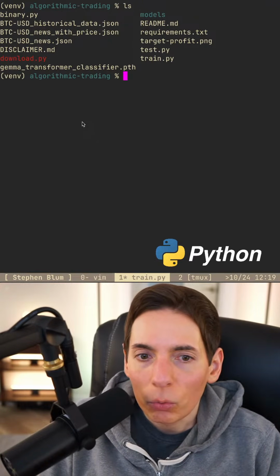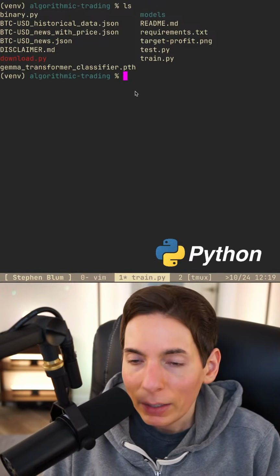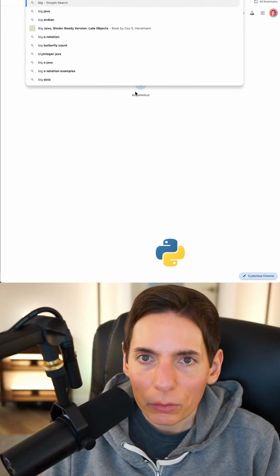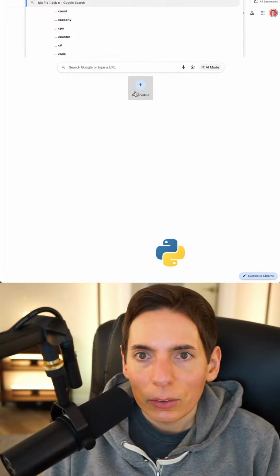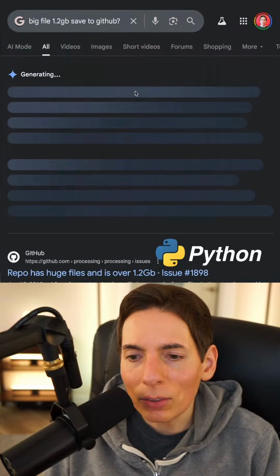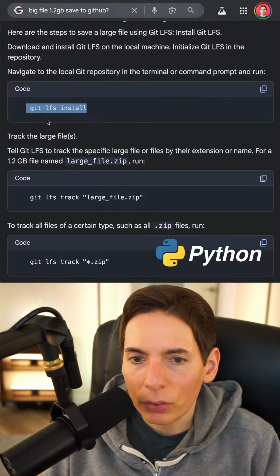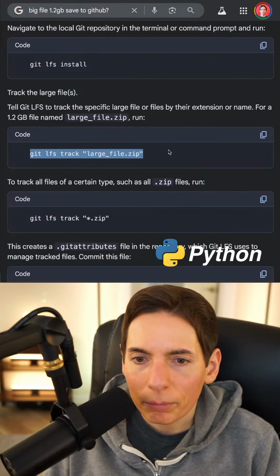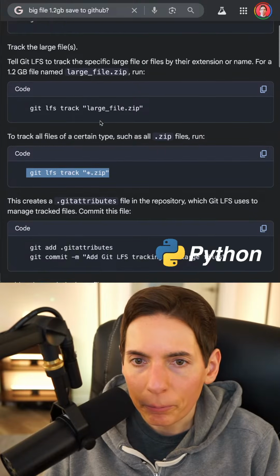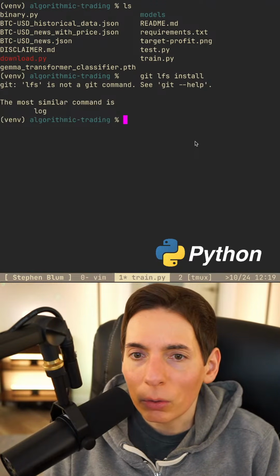So what's the best way? There might be a way to get this onto GitHub. Let's see if we can figure that out. Let's see if we can add that onto GitHub. So I've got a big file, 1.2 GB. Save to GitHub, question mark. Let's see if we can do that. If we can't, then it'll be fine. We need Git LFS: git lfs install, track, and then we track all files of a certain type. Okay, let's do this. Let's see if this works. This will be my first time doing this. Is this going to work?